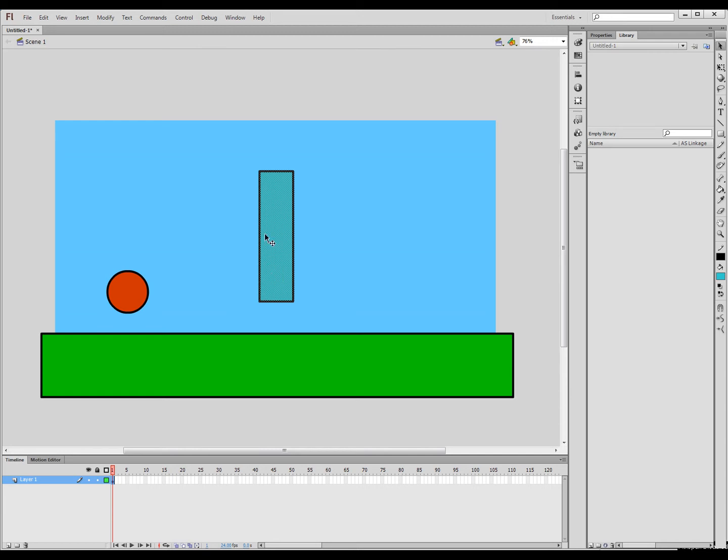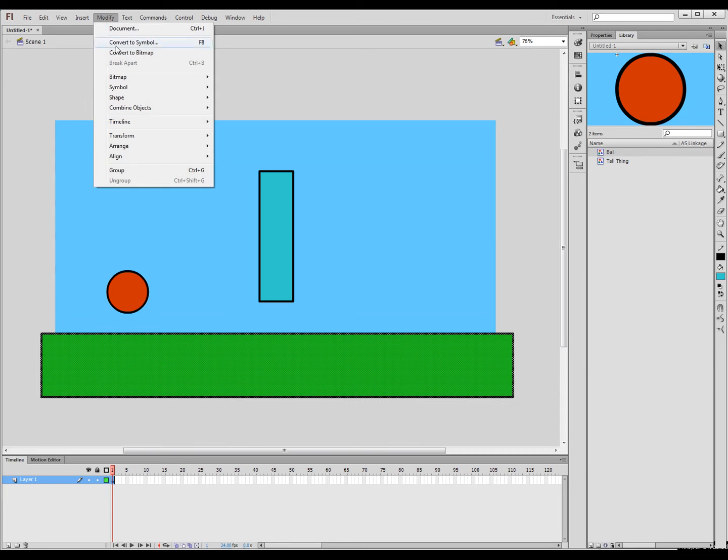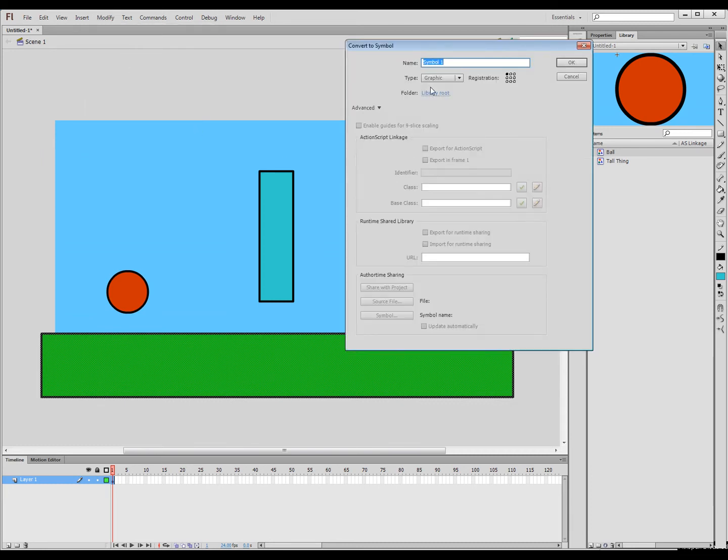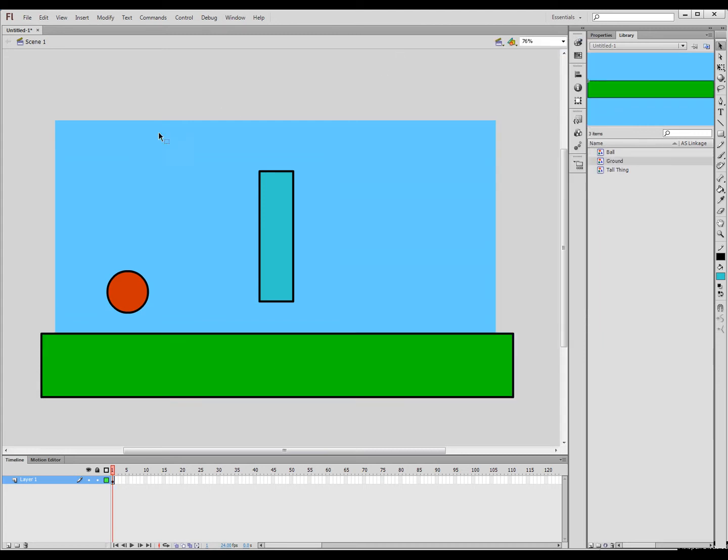So I'm going to hit F8. Apparently it's not working. I don't know why my shortcut key is not working. Another way we can create the symbol is to go to Modify and say Convert to Symbol. And so this will be ground. Okay.